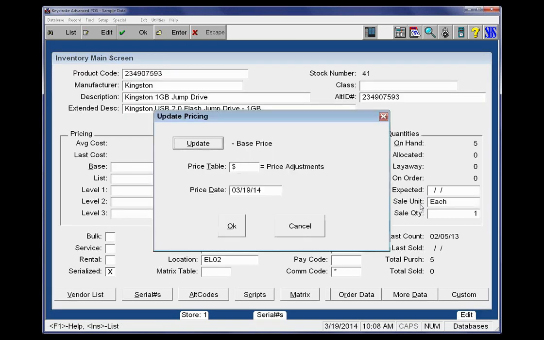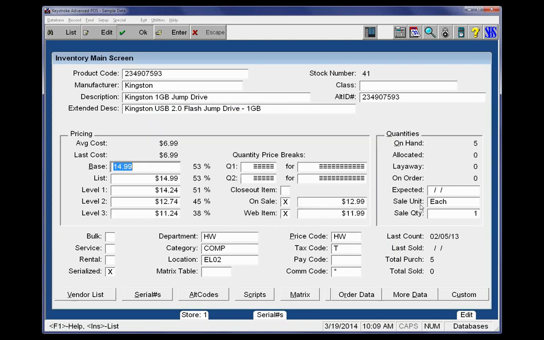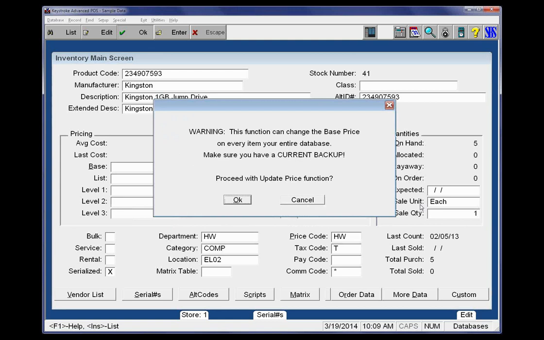And now here are our options. I'm going to update the base price based on that price table that we just looked at, and just use today's date. So we're not really using the functionality of the date like I explained. When I hit OK, it gives me a warning: make sure you have a backup. I do have a backup of my inventory because this could go through and wipe out some pricing, and you don't really have a way to recover from it.